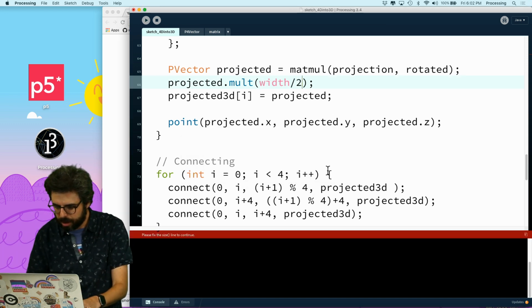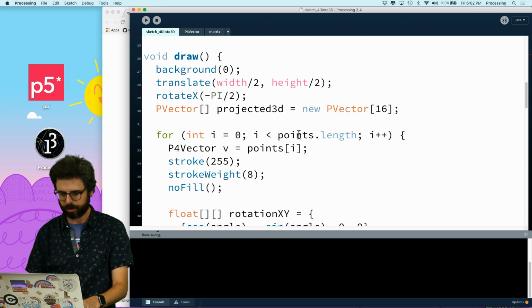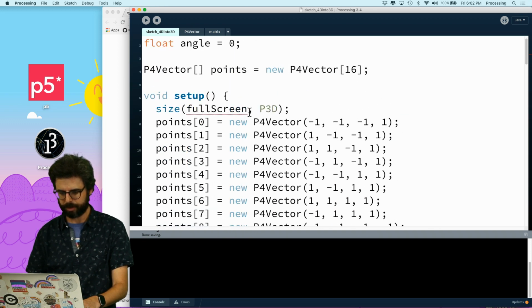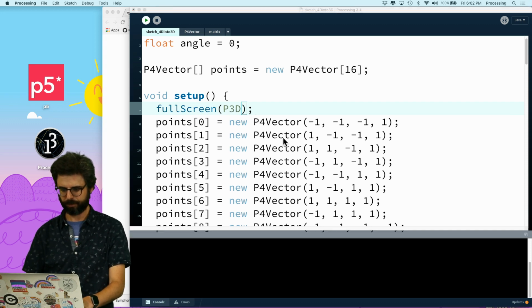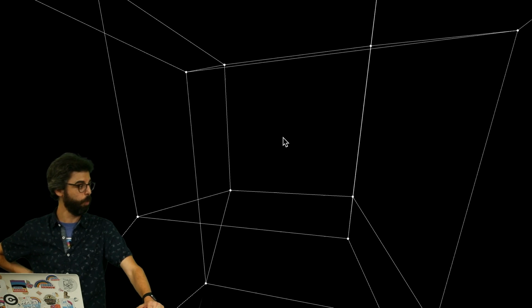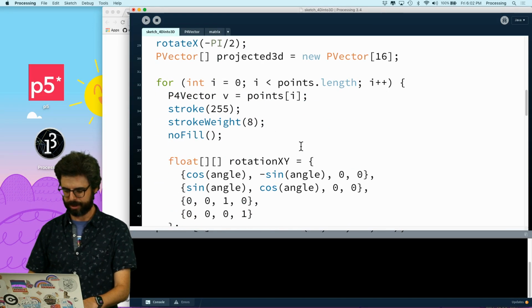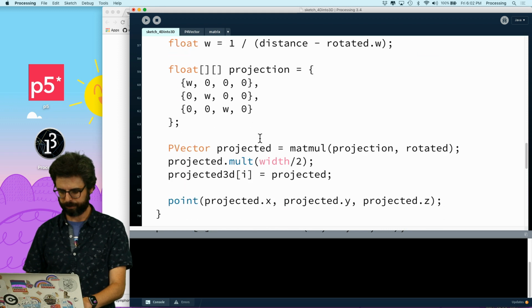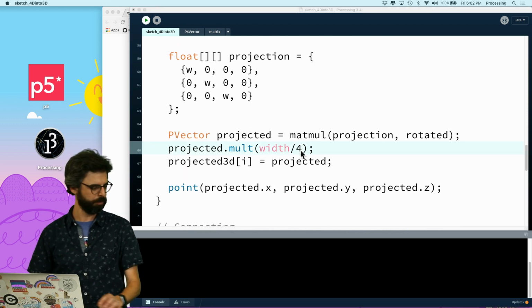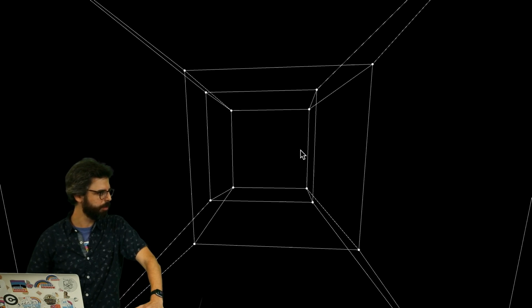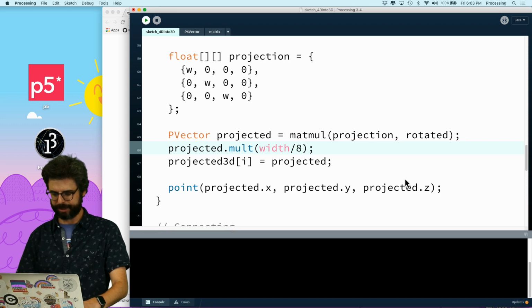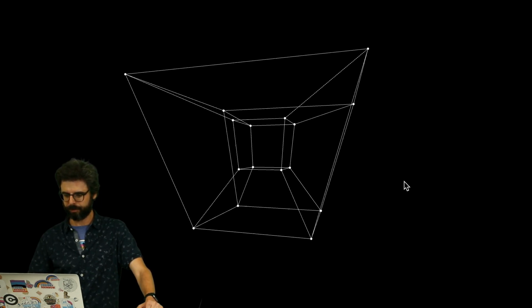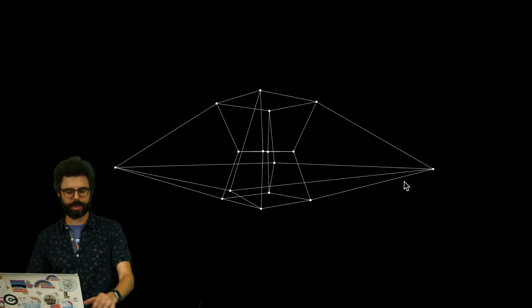Ooh. What did I do? Oh, no, sorry. The function is fullScreen. Okay, that's not good. Let's try width divided by 4. That's close to what I was sort of hoping to see. Width divided by 8. Okay, that looks good. Now what?